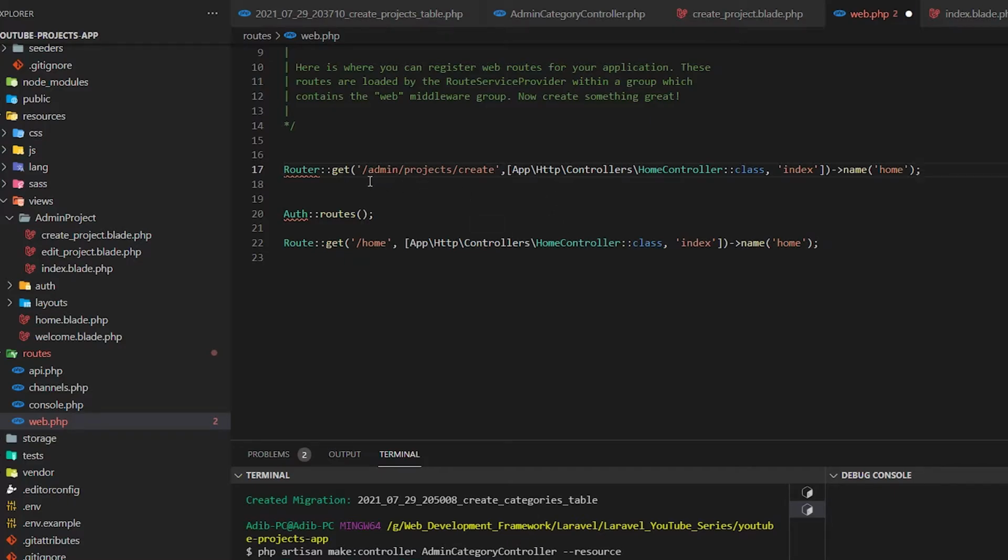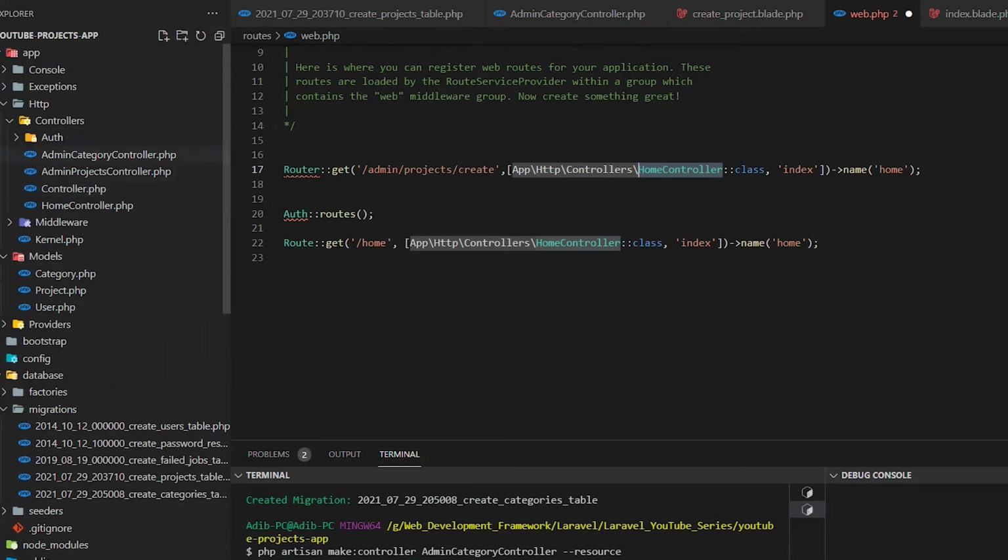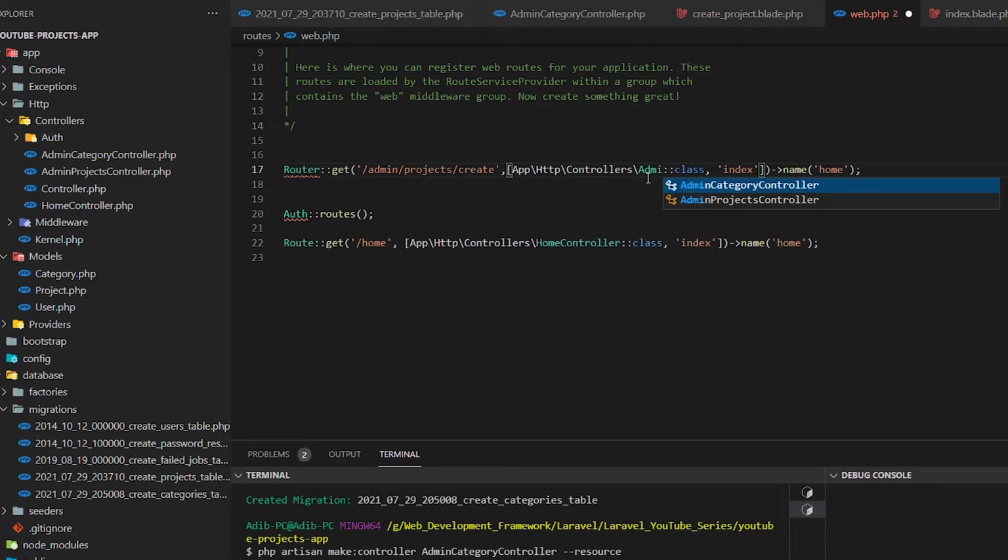Okay, so you need to go to admin, go to projects, go to create, where I want to show this form. It's not going to the home controller, it's going to the projects controller, the admin projects controller. So you need to write this one, admin, as you can see, admin projects controller.